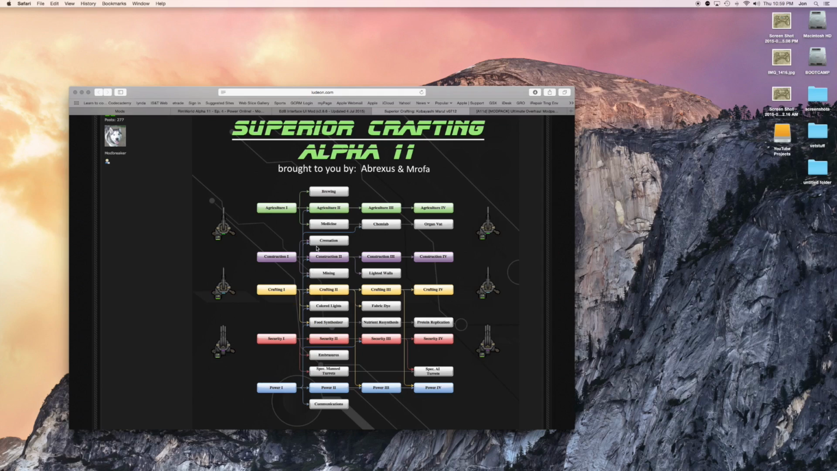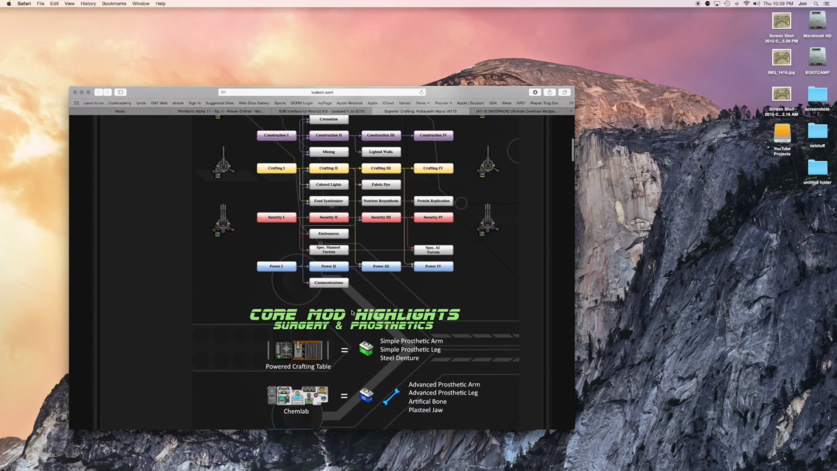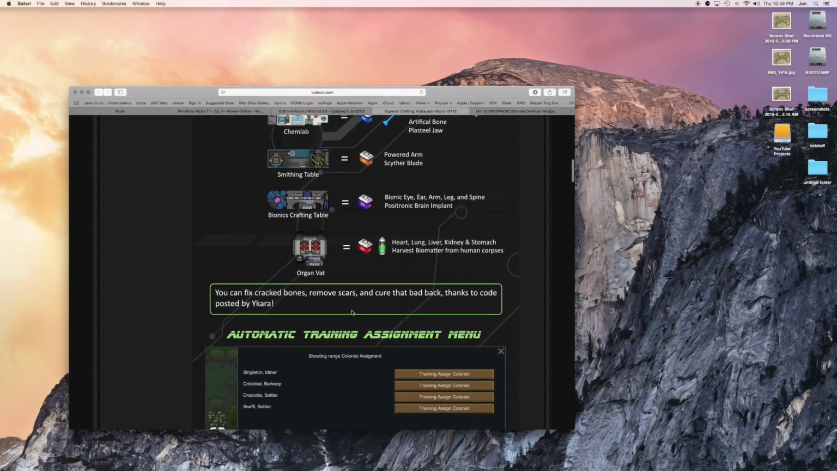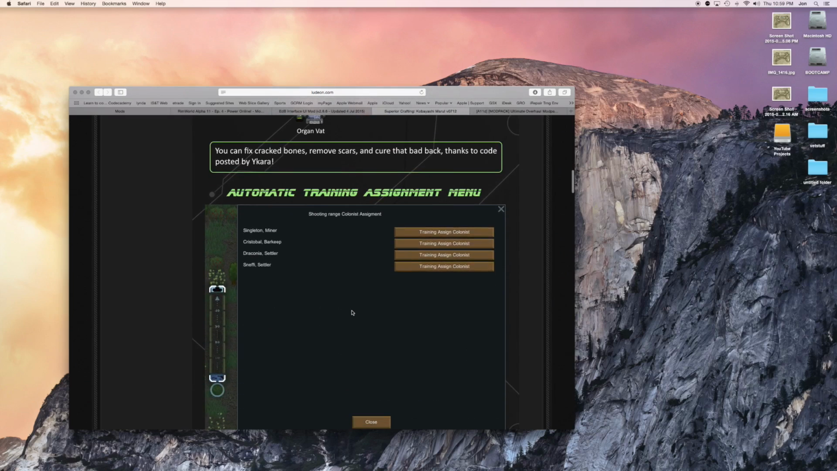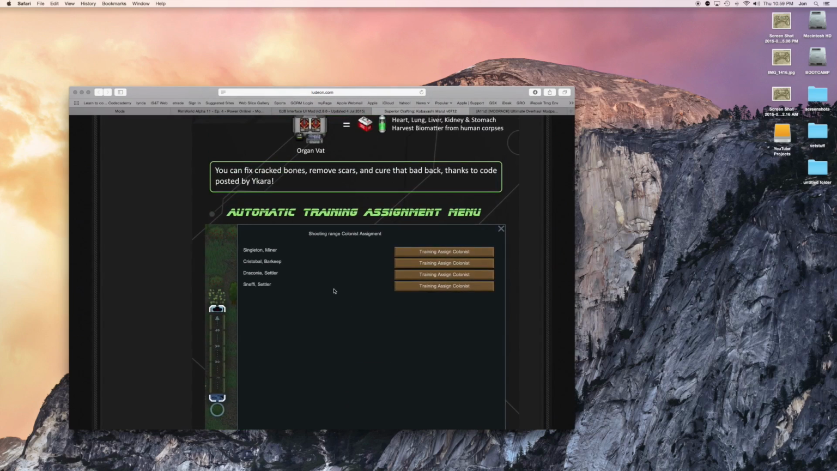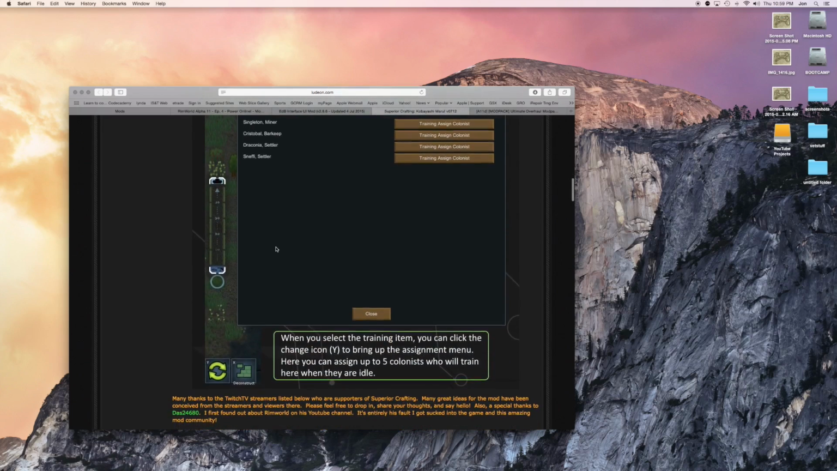And I found that to be super interesting, and we're going to give this one a try because it just looks amazing to me, and I got to give this a shot. I got to see what happens with it. And there's a couple of cool things here. Like you can fix cracked bones, remove scars, and cure that bad back. I've always had a colonist with a bad back that just kind of screws me all up.